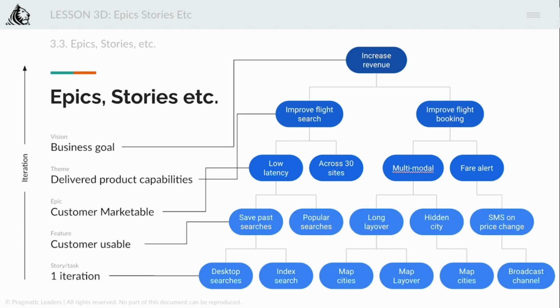So to give an example, let's say the business goal was to increase revenue. We are talking about a flight company, let's say an OTA, let's say MakeMyTrip, or let's say Ixigo, or one of these companies. The business goal is we need to increase revenue for the next quarter. Okay, increase revenue, not profit. It's very important to understand the difference. Increase revenue, right? So we need to get more bookings done. Okay. So what are the delivered product capabilities? I need to improve the flight search. I need to improve the flight booking experience, right? Now these are very broad overall themes.